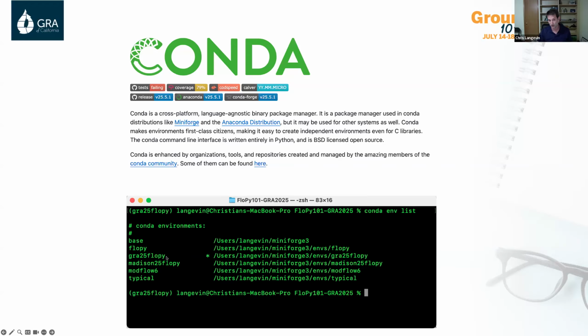So in this particular case, there's a star next to this GRA25 FloPy. And you see here in front of the command prompt, there's a GRA25 FloPy in parentheses to indicate that that environment is active. And it gives us access to the packages that we're using for this particular workshop.